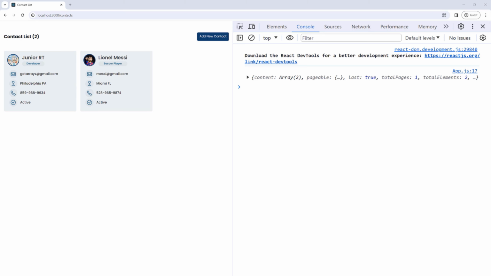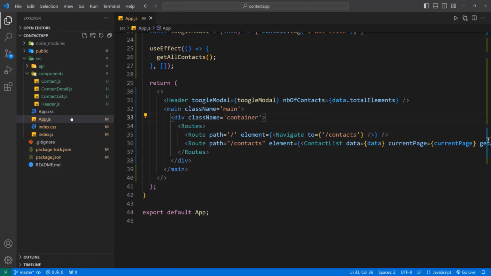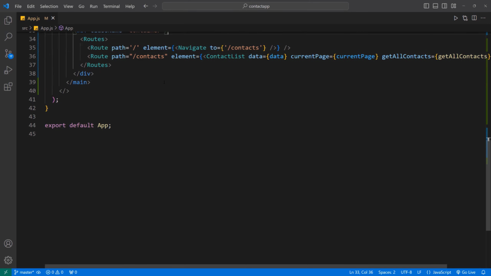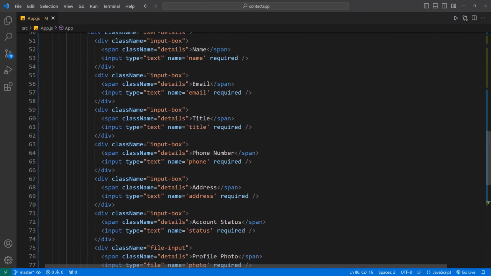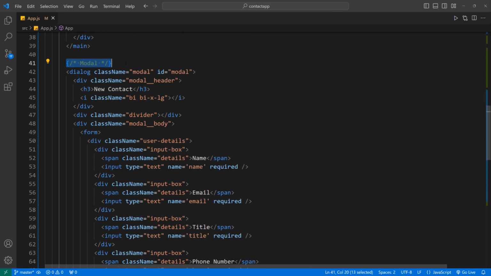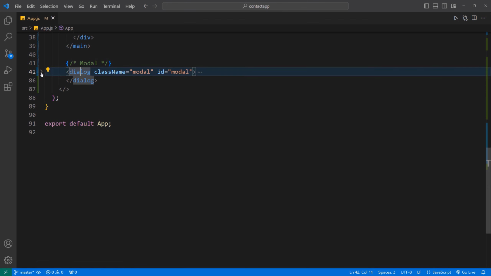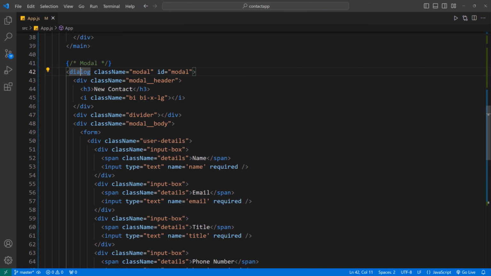So let's see if we can do that. Let's go back to the app, and for the modal, I'm going to scroll down and paste the HTML code for the modal, and then I'm just going to walk you through it. For the modal, we put a comment that says modal, and then I'm using the not too old HTML dialog tag, or element, and creating the modal, passing in some classes.